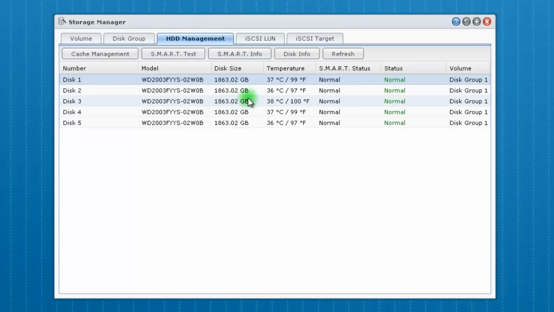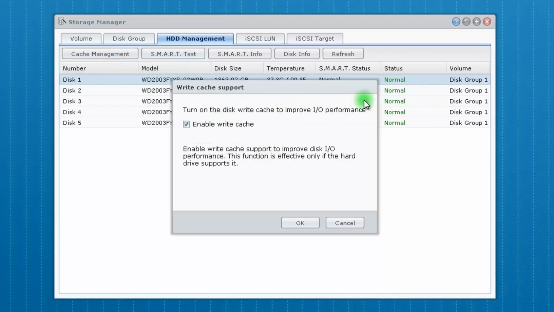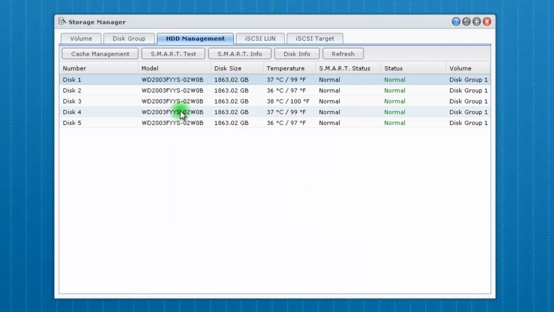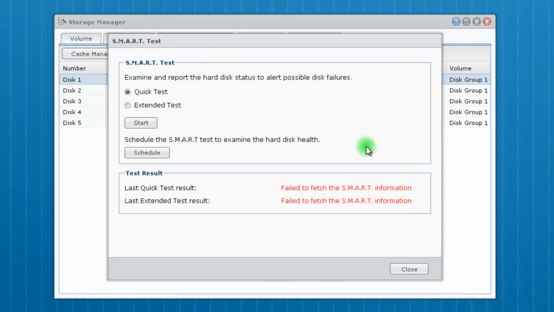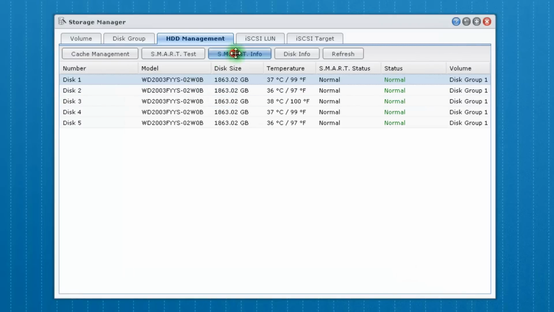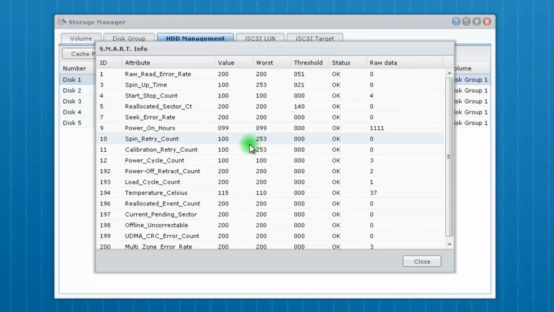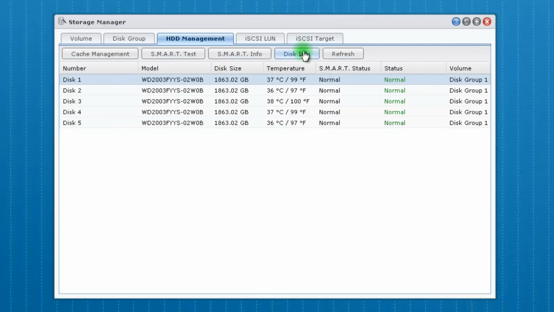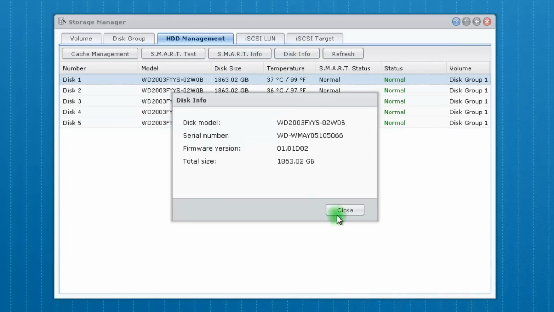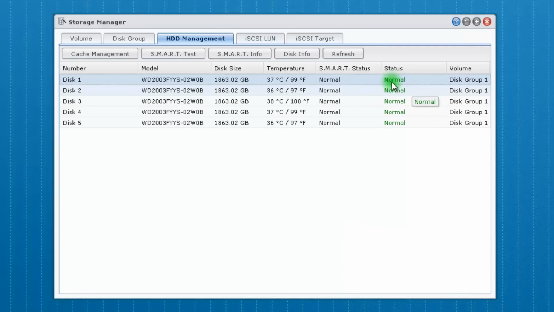If you go to HD management, this is quite useful. Shows you your drive temperatures. This all looks good. You can do a SMART test. Cache management is just enable write cache. You probably want that on for performance. You can run a SMART test. I've never run one. I don't think I need to. SMART info is very handy. You select the disk and you can view all this extended SMART data. If there were any relocated sector counts, I would begin to worry. Disk info shows you your hard drive serial number.